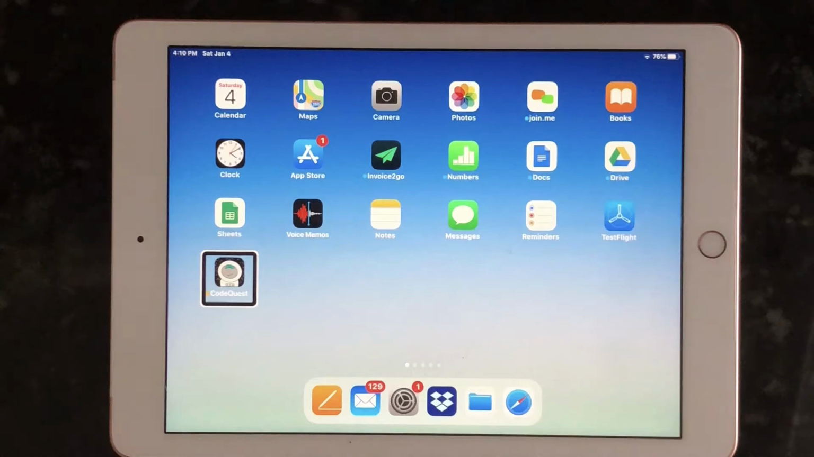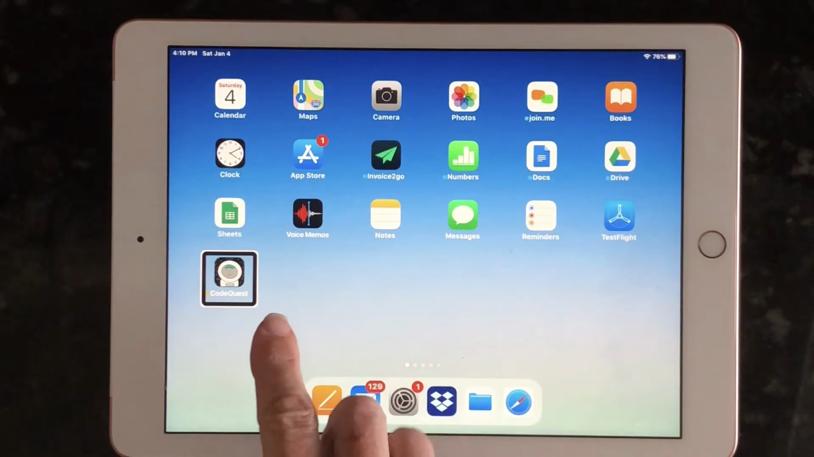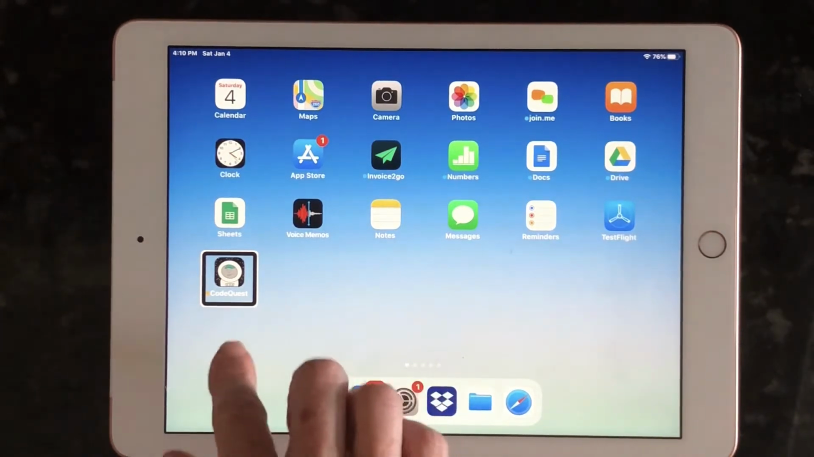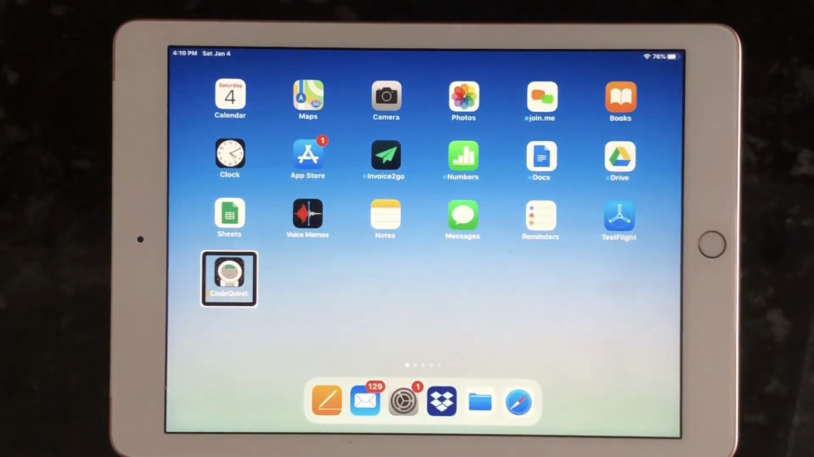This video will demonstrate how to teach the CodeQuest app to a student that is visually impaired. CodeQuest is an app by APH that is currently not available in the App Store, but it is being field tested. So I put my finger on CodeQuest. Double tap to open. Tells me it's the beta version.